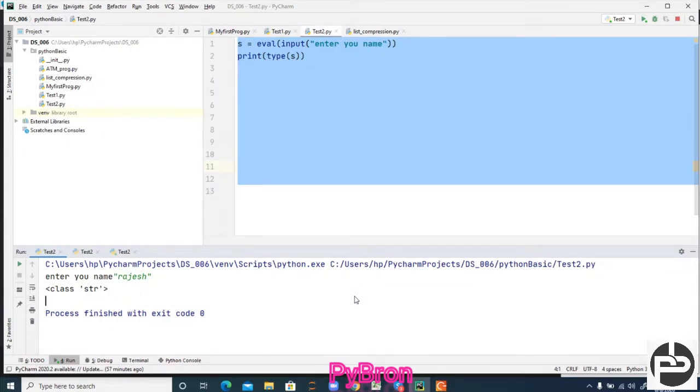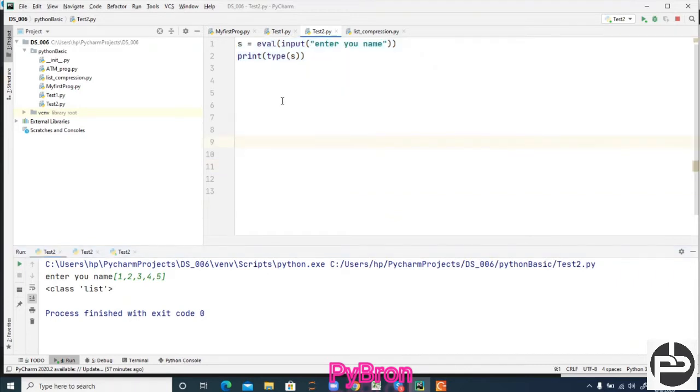Similarly, just a minute, I'll do some R&D over here. If I'm passing 1 comma 2 comma 3 comma 4 and executing, see, it is considering this as a list. Whatever you pass, it will consider that type. Correct, right? Okay, no doubt. So up to this, no doubt at all.